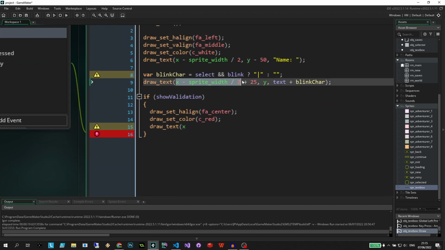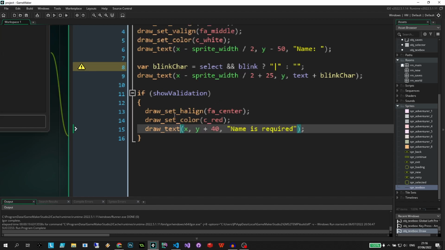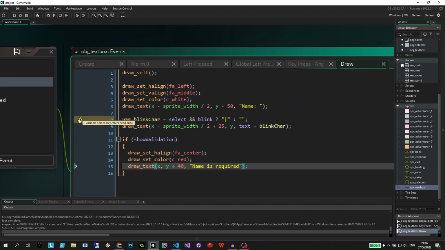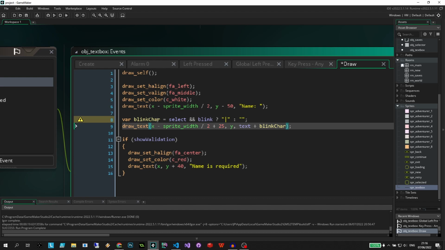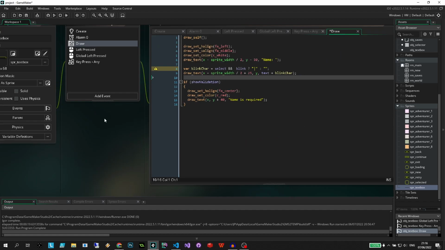So let's steal this again. So that's the middle, and then we're going to say Y plus 40. Let's put it lower than the center. Then the text here, let's say name is required. End that off. So if it shows validation, center aligned, see red, center on the X, slightly lower of the center of the Y, name is required. Very, very, very good. And why is this still like that? Blink char, it is referenced once. That's as many times as I need it. Very strange. GameMaker, very, very strange.